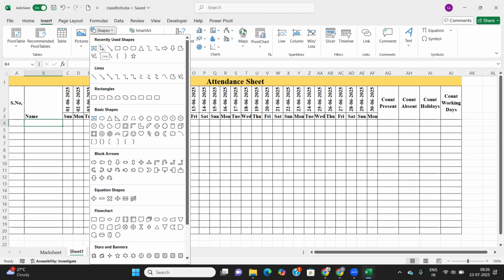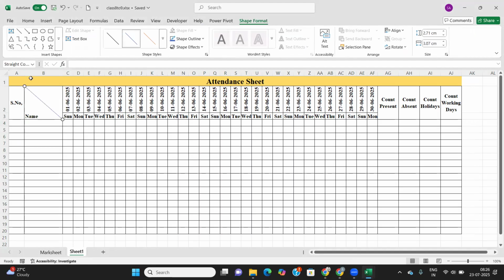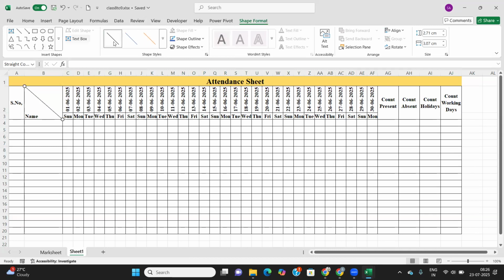In this Excel I don't need much more, but the basics are needed. And when we use the shapes, then we apply the shape format options. In the shape format option we have multiple types of shapes right here. Use any of this line. Colors and many formatting things I will do.